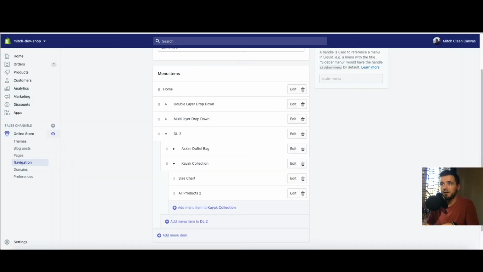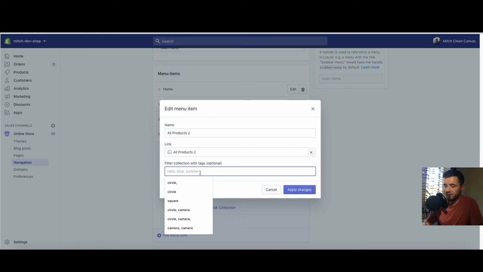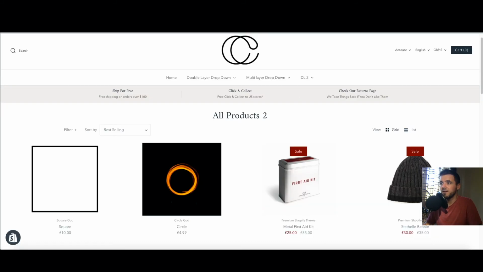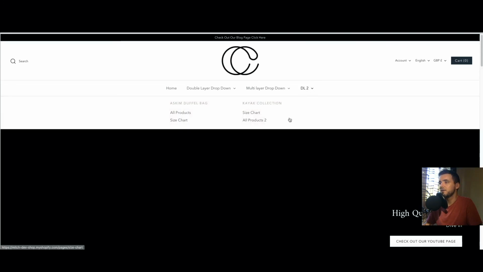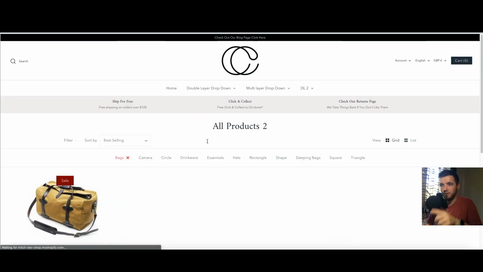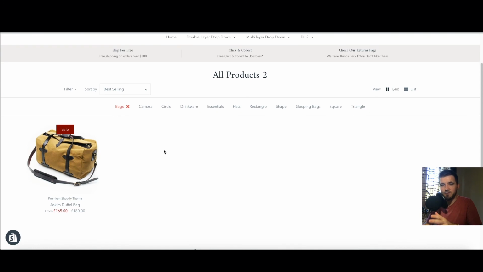But let's say I want to only show products that have a specific tag. So if I go back here and I go to edit, I can put in that tag here. So I only want to see products that have the tag bag or bags. And I click apply changes. And if I click save, I go back to my website and I refresh it. And I go to my menu, which before was showing all products. Now it's only going to show the 1 bag product. So that's how you can set up a filter option in your main menu with a collection.